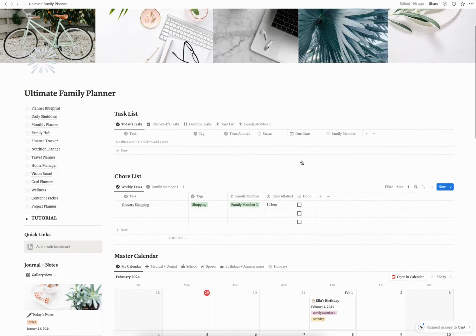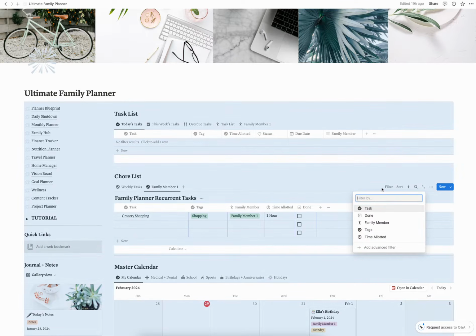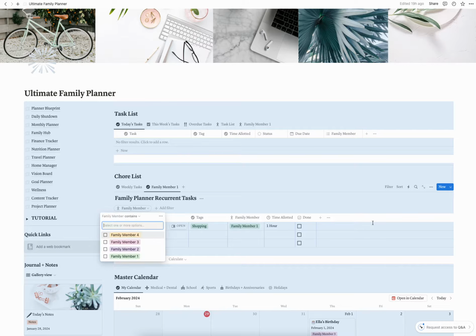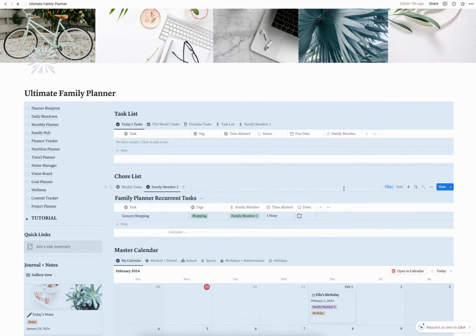Down here, you have your chore list. This is different than your task list. A chore list is something that I got asked for by a customer who wanted the ability to set recurring tasks. A chore list right here, you can set up weekly tasks. You can also filter it by family member here. So for instance, if you only want to see what family member 1 is supposed to be doing, right here, this can be filtered to just show family member 1. So you want to select that filter, and here you go.